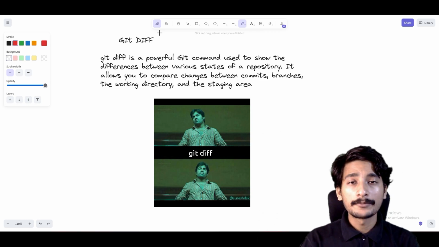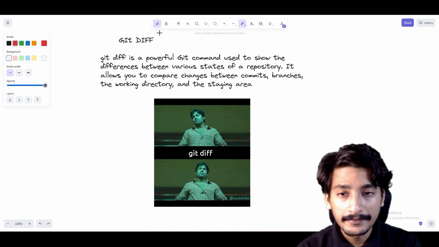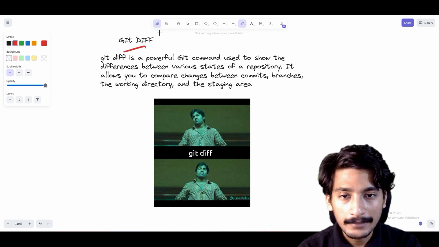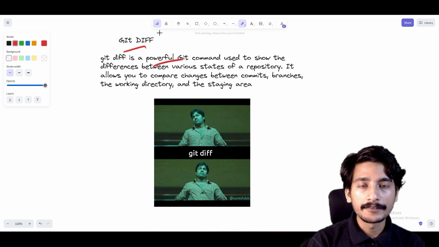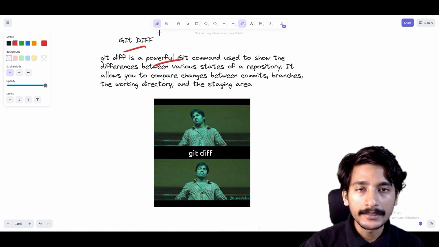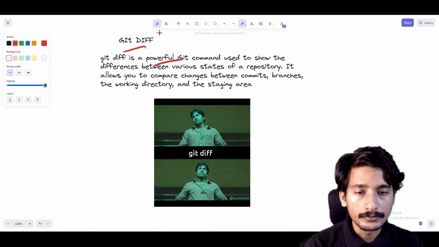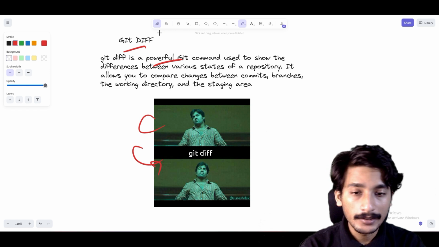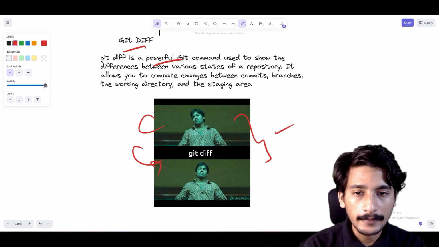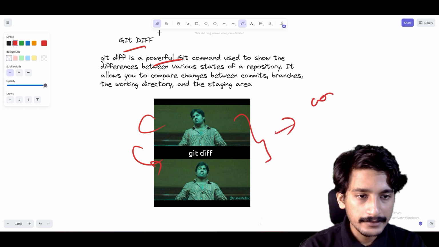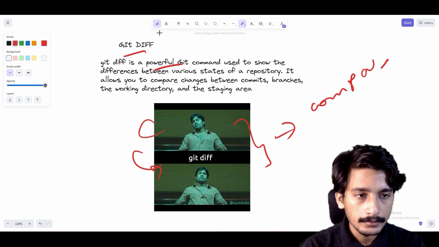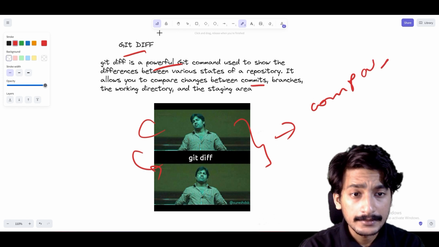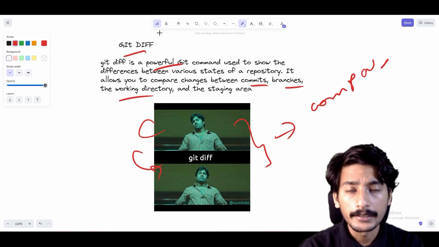Now let us look at what is git diff. So git diff is a very powerful tool. It helps you to show the difference between your code, your commits, your branches, or all those things. So here this is a meme showing what git diff does. It basically helps you find or compare the changes between your commits, your branches, your working directory.